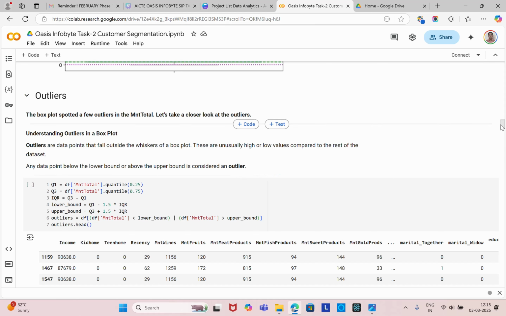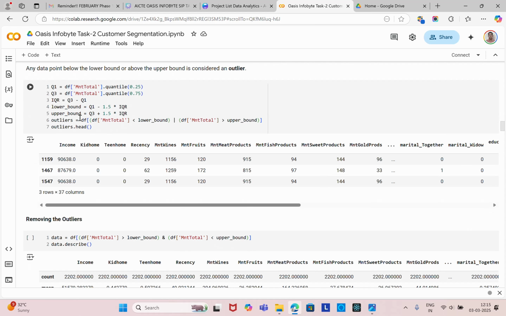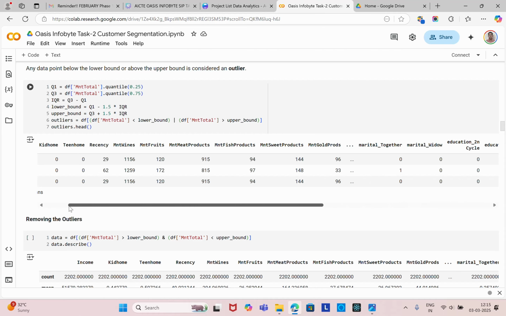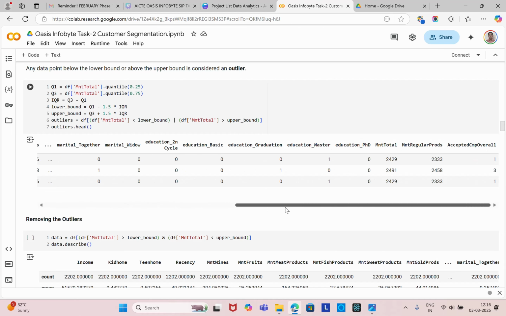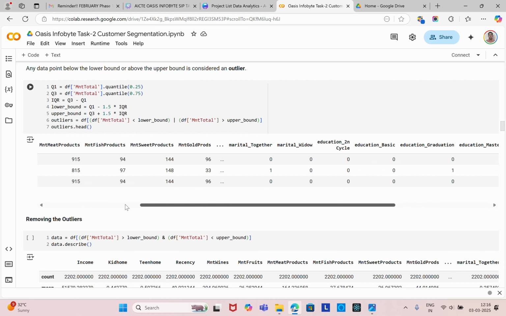Then the next line is the outliers. For detecting the outliers, we take the MNT total data which is less than the lower bound or greater than the upper bound, and it shows the values like here. In the 1159th row, 9th row, 1467th row, and 1547th row, including 39 columns, it shows the values like this. This is the final result.